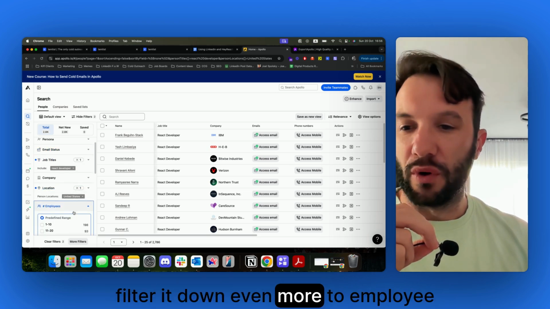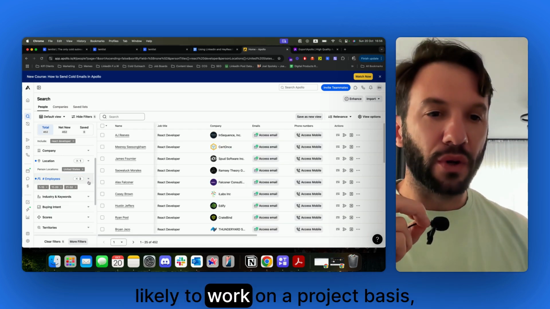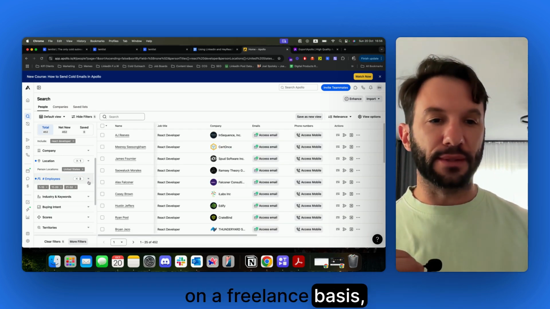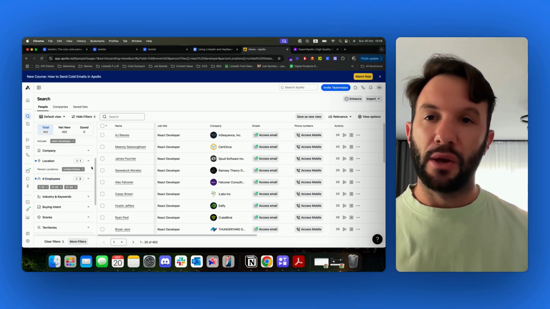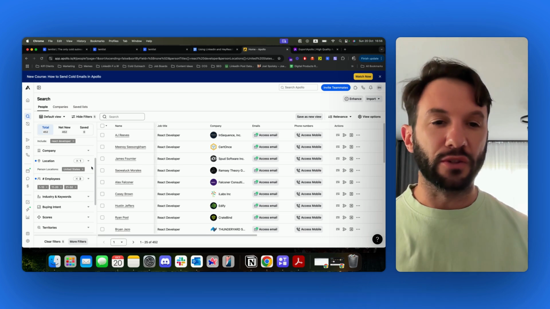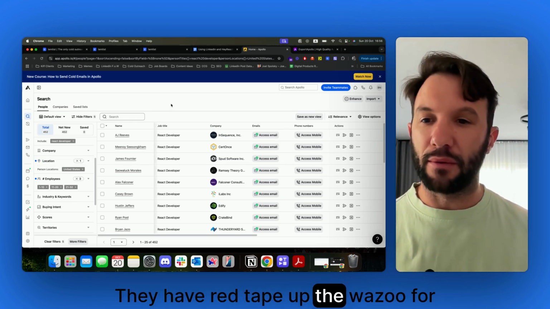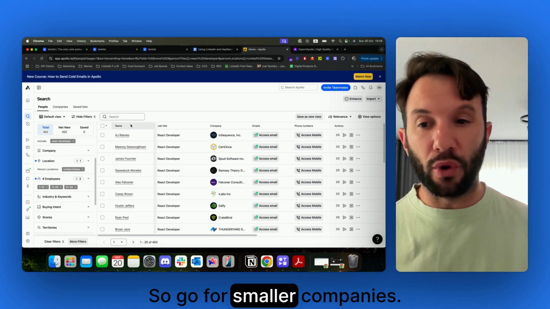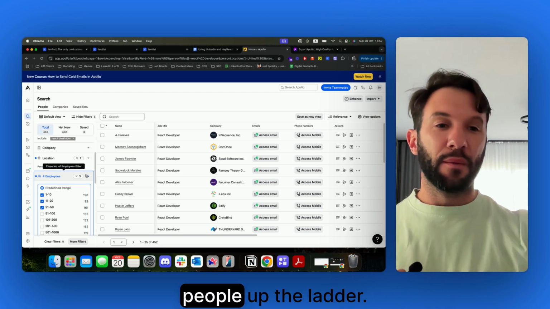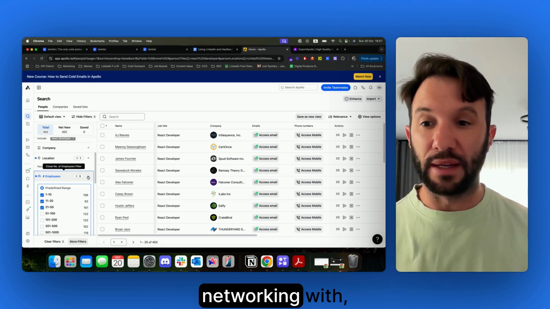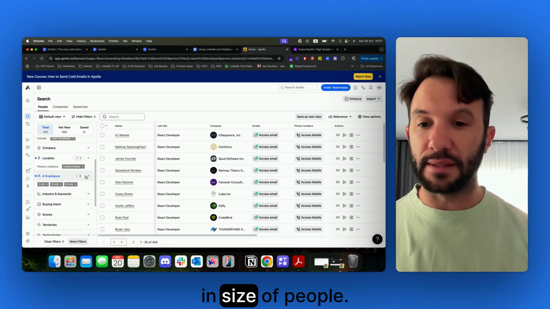Filter it down even more by employee size. These smaller companies are much more likely to work on a project basis, on a freelance basis, on a part-time basis, on a full-time basis, on a contracting basis, on a B2B basis than the bigger ones. Because the bigger ones have processes in place. They have red tape up the wazoo. The bigger the company, the more red tape, and the more people up the ladder you have to start speaking with. So to begin with, start small and then grow in size of people.